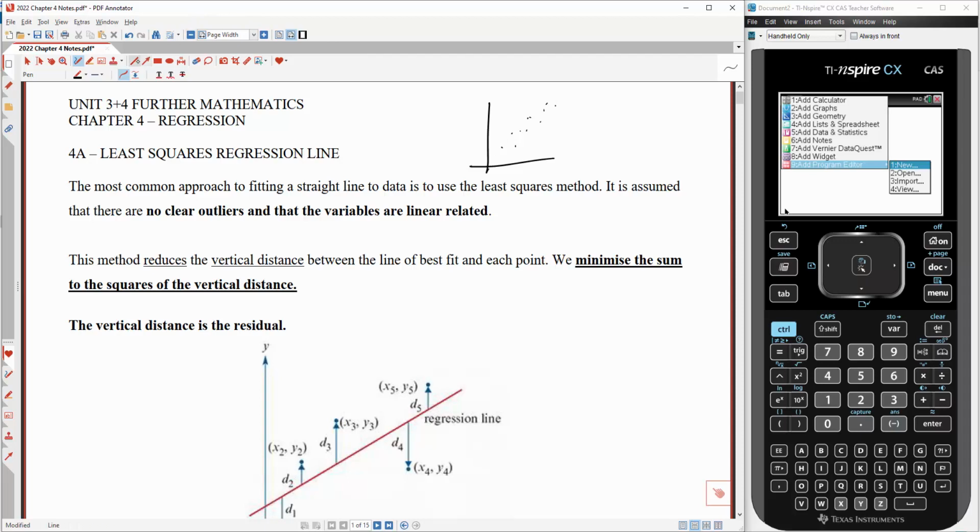Now, you've been seeing in class or on the videos that I've been drawing what I call a line of best fit by eye. Well, what we're going to do is use a more formal approach, which is the least squares regression method. It's assumed that if we use this method there are no clear outliers and that the variables are linearly related. If the variables are not linearly related, it will still attempt to fit one of these lines to it, but it just won't work properly.